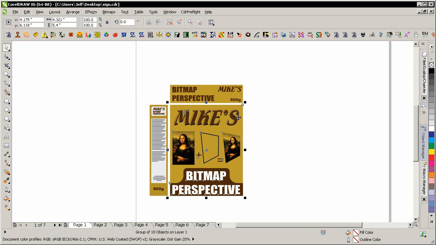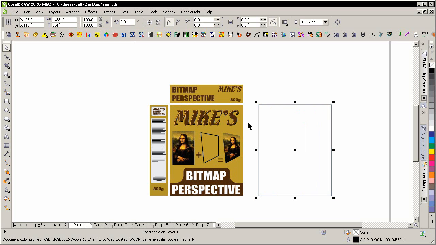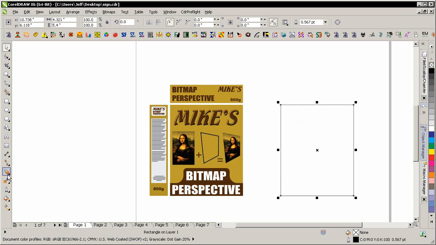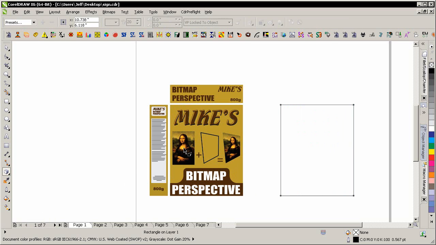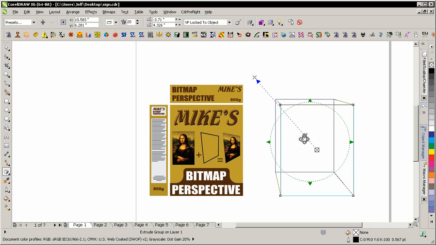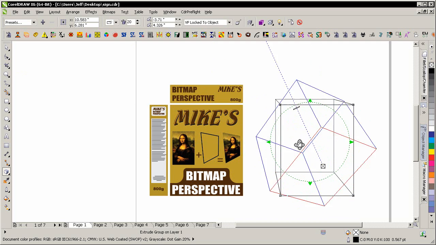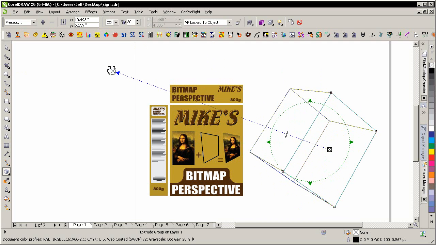So in CorelDRAW, I believe since X3, if you select a shape and hold down the Shift key, double click on the rectangle tool, it'll create a new rectangle the size of whatever you're surrounding. So the reason I just did that now was because I'm going to make a quick box that I'm going to stuff these pieces into. So I'm just going to extrude a little piece like that, double click on here, and as you can see, I can rotate this around in free space.